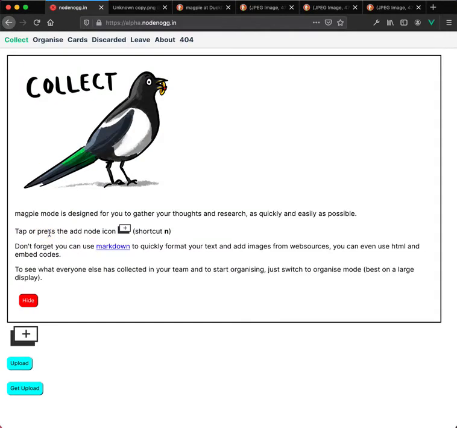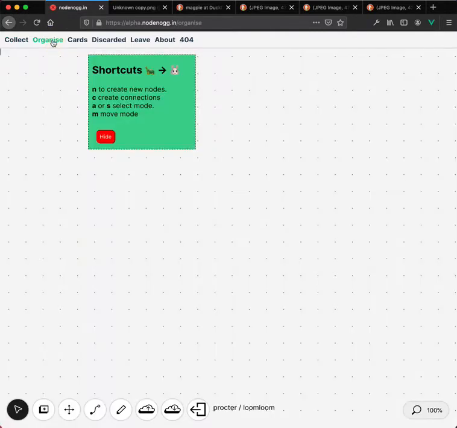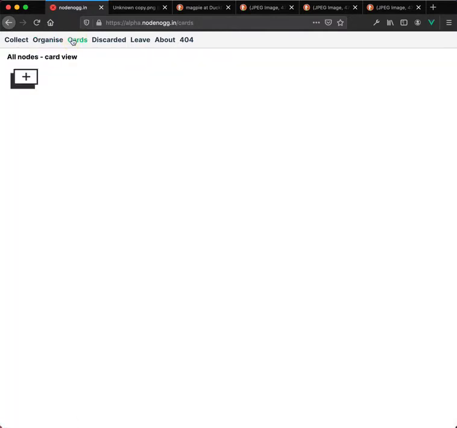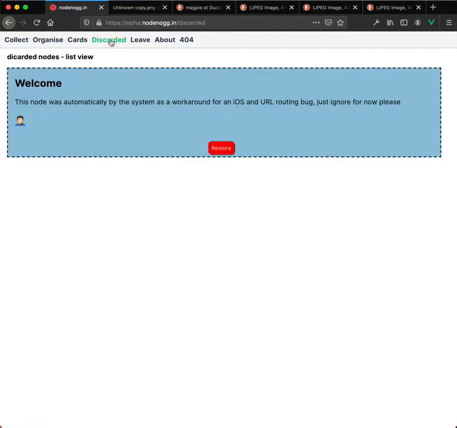Okay, once I'm in a microcosm, I get shown some slightly different pieces of information. Obviously, it's no longer asking me to set those things up because they're already set. And in the collect screen, we're in what's called magpie mode, where we can gather all of our things together. If I jump to the organize, again, you can see there's nothing here, but we've got a slightly different thing telling us the shortcuts that we can use to start to organize our thoughts. And of course, we've got a card view, which will also be empty. And then we've got a discarded view, which will show any discarded nodes that we have.